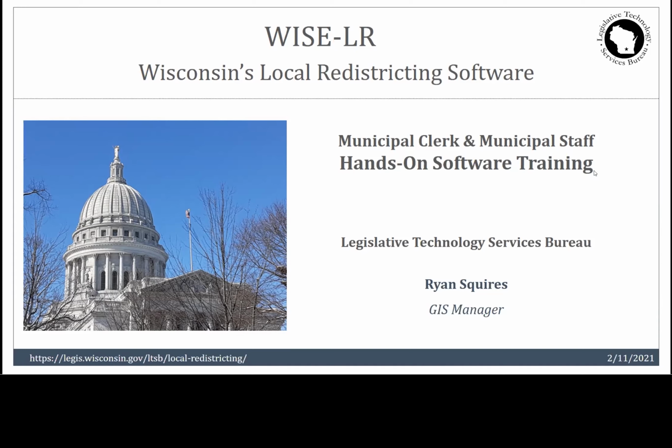We're going to be talking about WiseLR, which is the local redistricting software to be used in 2021 by local municipalities. This session is intended for municipal clerks and municipal staff and will be drawing at the municipal level. So this is a software training. We'll be talking about the practical side of redistricting and how it's actually done.